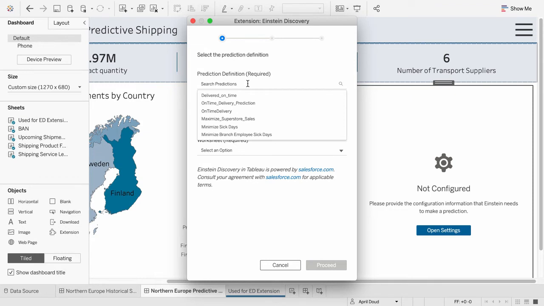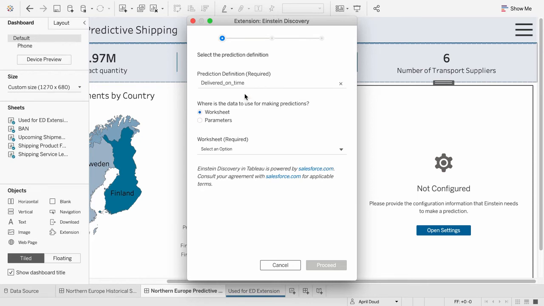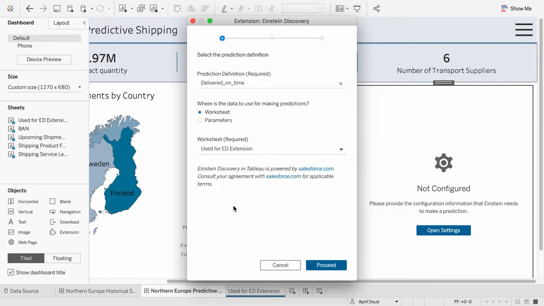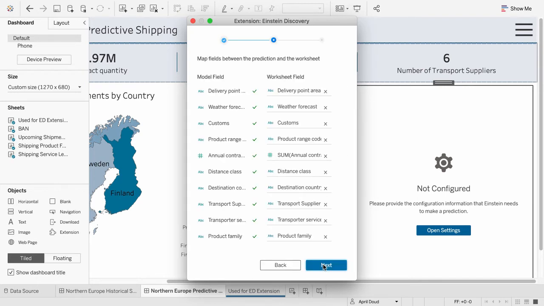Now that we're going to configure our Einstein Discovery extension, we need to select the prediction model that we just created. We're going to go ahead and keep this as worksheet. And yes, you can tie it into parameters and not have to do a sheet. We're going to select that sheet we made to help drive this prediction screen and then hit proceed.